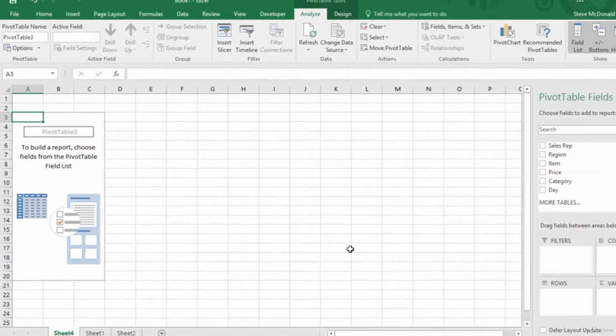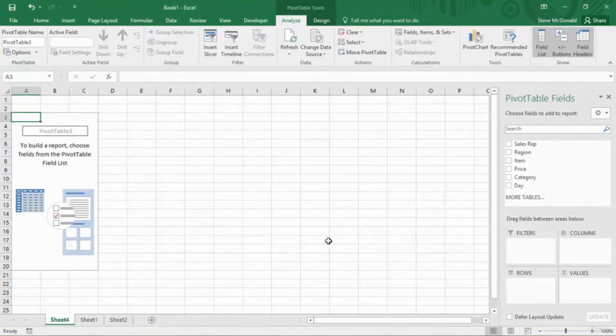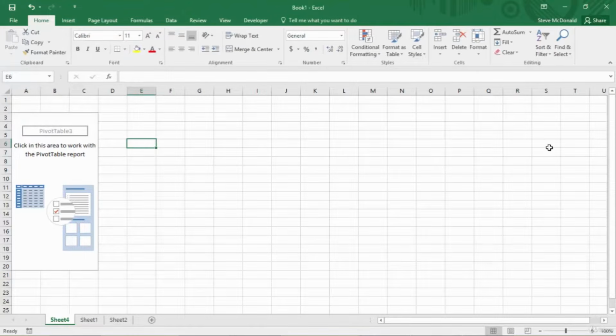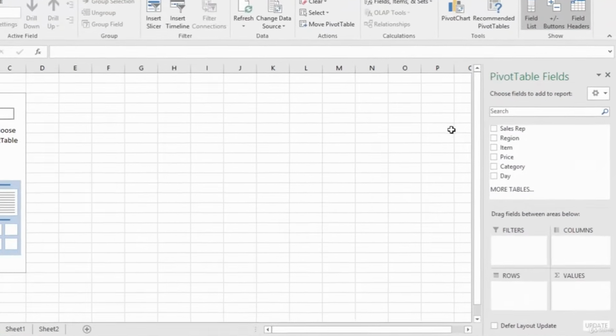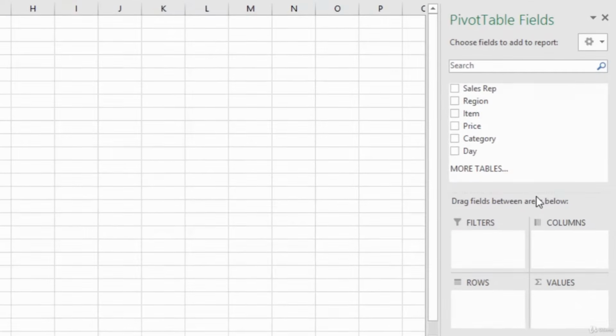And you'll see it brings up a brand new worksheet here with a couple of new fields. One of them is this box right here, and this is actually your pivot table. It just doesn't have anything in it yet, which is why it says to build a report, choose fields from the pivot table field list. So as long as we are clicked in here, you'll see that this pivot table fields pop-up comes up. Now if I click out of that, you'll notice it disappears because I'm just working in a blank cell. So as long as I'm working inside this pivot table, it's going to give me these fields over here, and this is where all the magic happens.